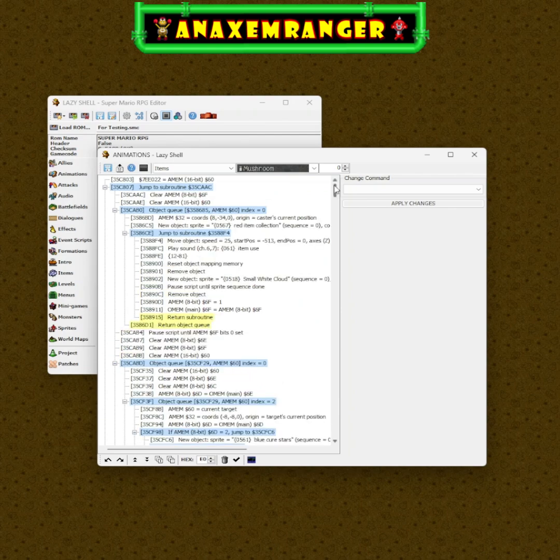The mushroom animation sequence starts out by setting memory address 7EE022 to whatever is in AMEM address 60. When the animation is first loaded up, address 60 becomes the animation's index number, which is this number at the top, which in this case is 0. Address 60 changes frequently, so we want to store this value to an address that won't change unless we tell it to. That's what this command does.